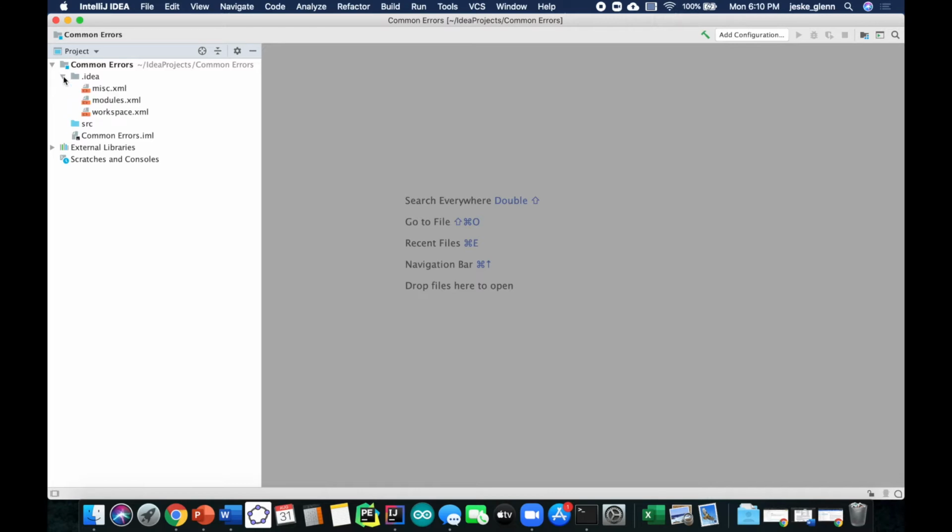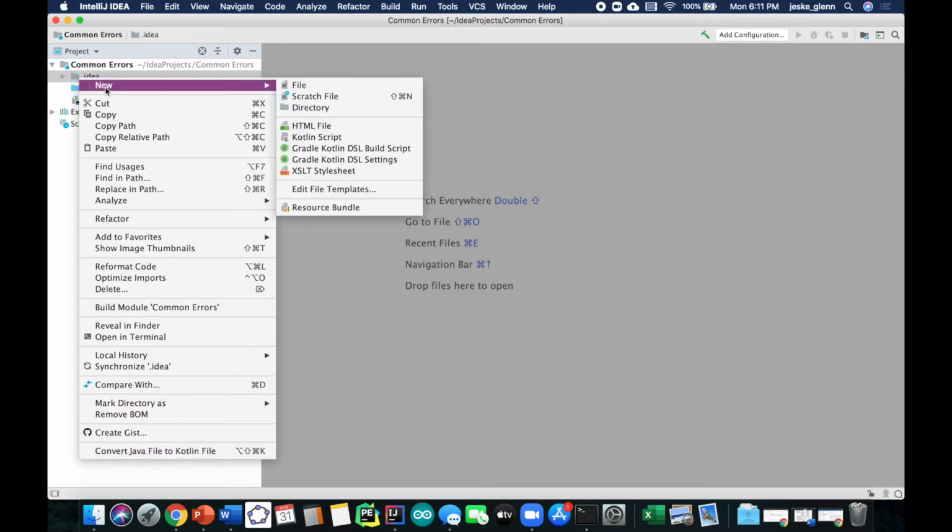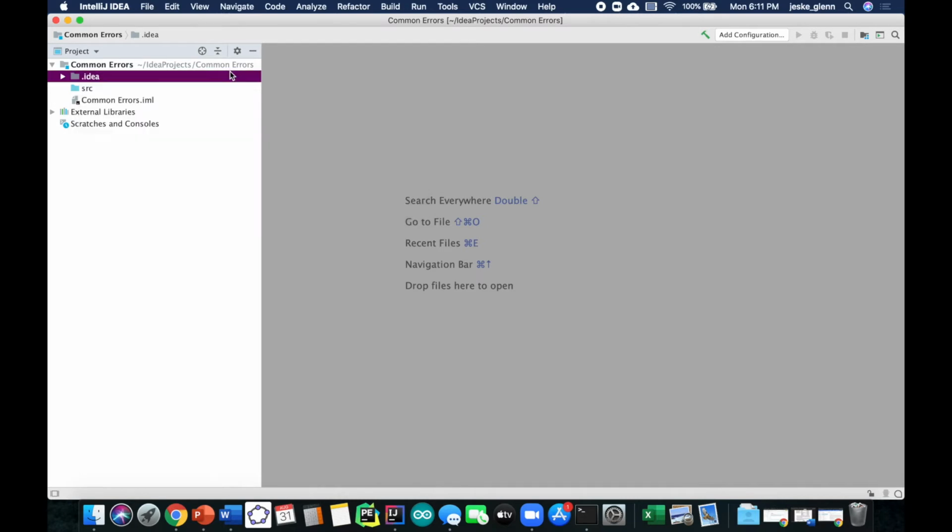If I accidentally open up this idea folder, or I try to create a class from the idea folder, you will see a file option, but you will not see a Java class option. That is because we need to be selecting our source folder. We need that SRC folder, that source folder that is right here. That is the one that we need to select.